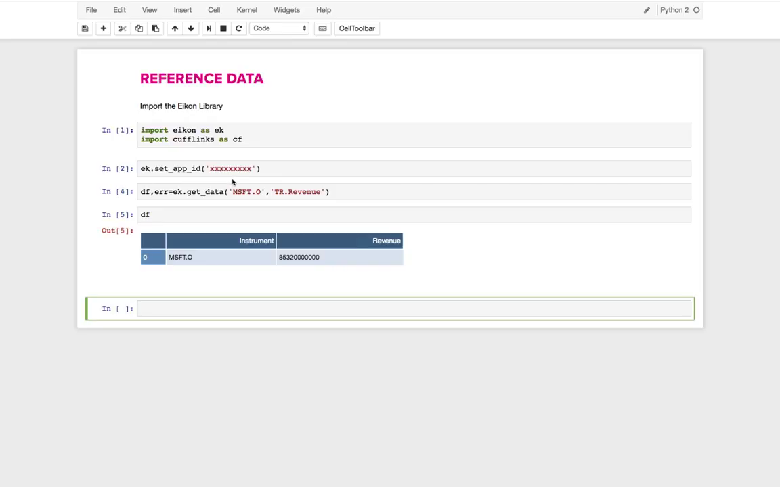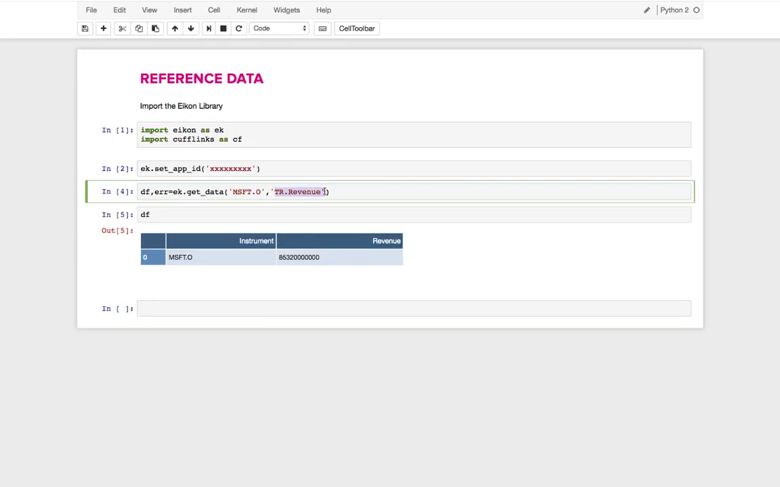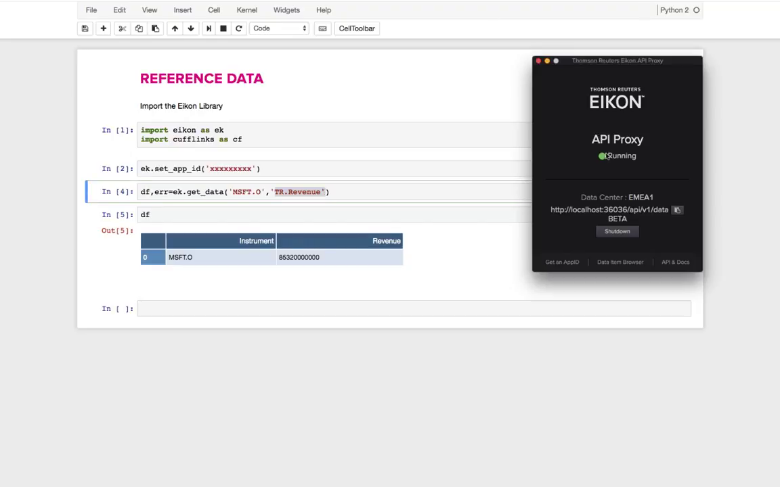So we have here my RIC and I have my field. Now, how can you know which fields to use? That is another extremely cool thing the API has. If we go to our Eikon proxy at the top, if I go back and open my Eikon proxy that I had open before, which is always running in the background, you'll notice this second link that says Data Item Browser. So we click on that.